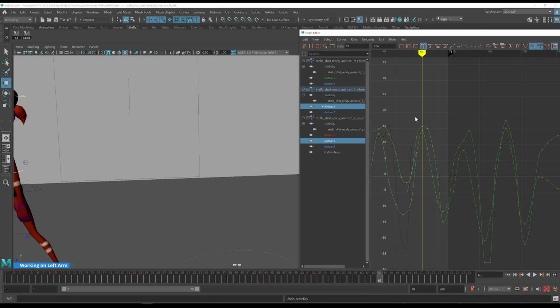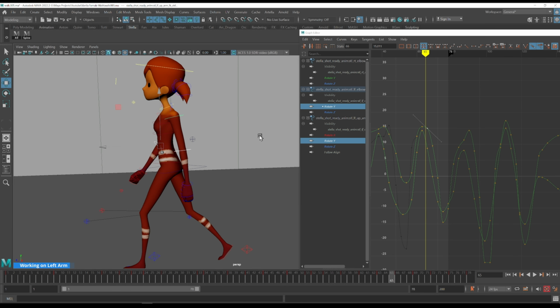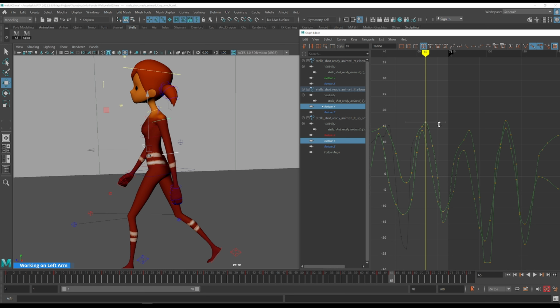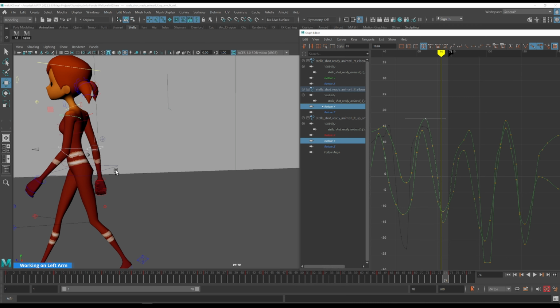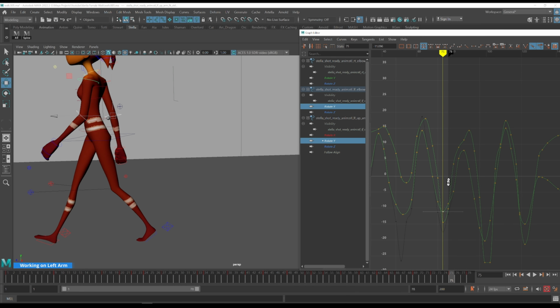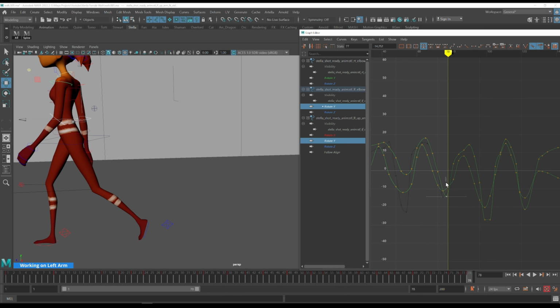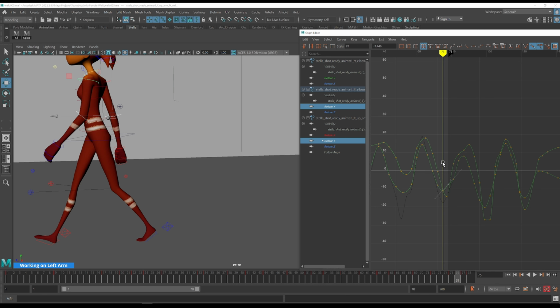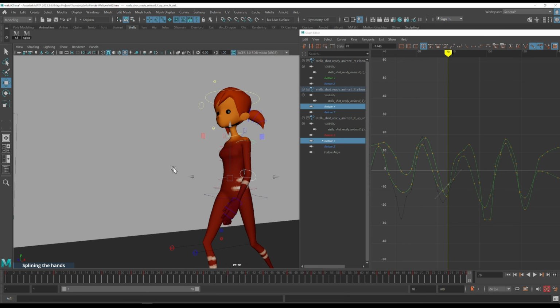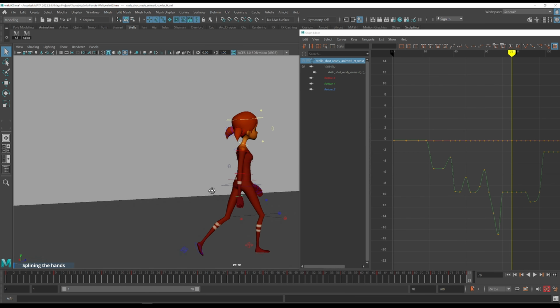Slowing out. 1, 2. Dragging it slightly. Maybe even more. And then again, this is the extreme. So I'm going to push 1, 2. Going to delete this key. And this should really start to go back at this point. Awesome. So in terms of arms, what we're left with is the hands.